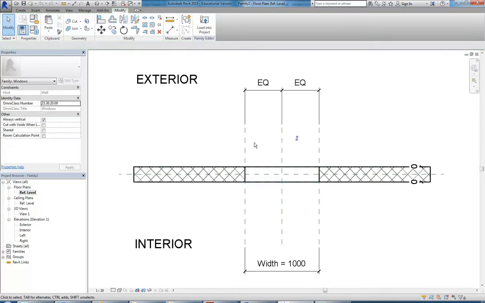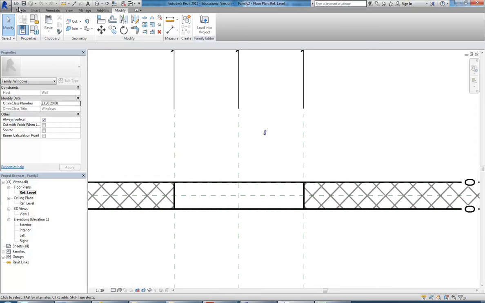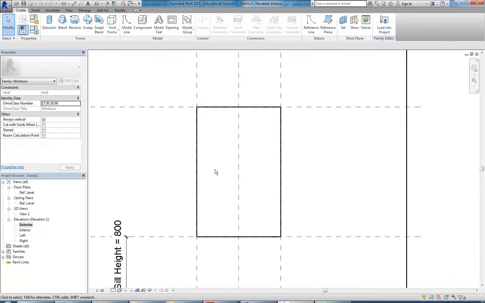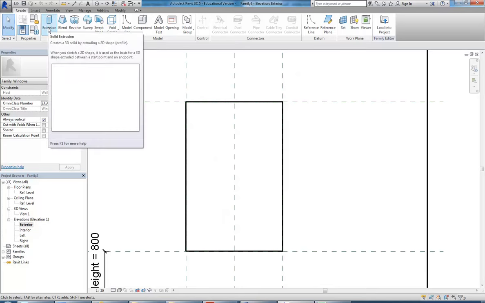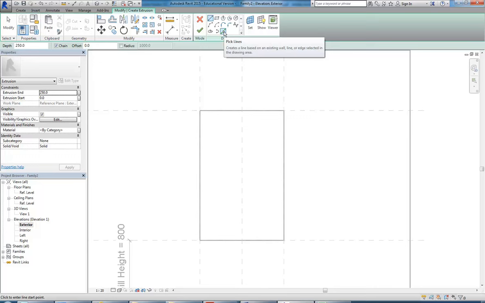So when you make window components, you can just make them inside that preset opening. And so to make your window elements, you've got all the modelling tools you're probably used to. And so I'm simply going to use extrusion. And I'm going to go to the exterior view. And like I said, I'm going to do a very simple window to begin with. So I'm going to use extrusion in this exterior elevation view. And I'll use pick lines. And I'm going to turn the lock option on.